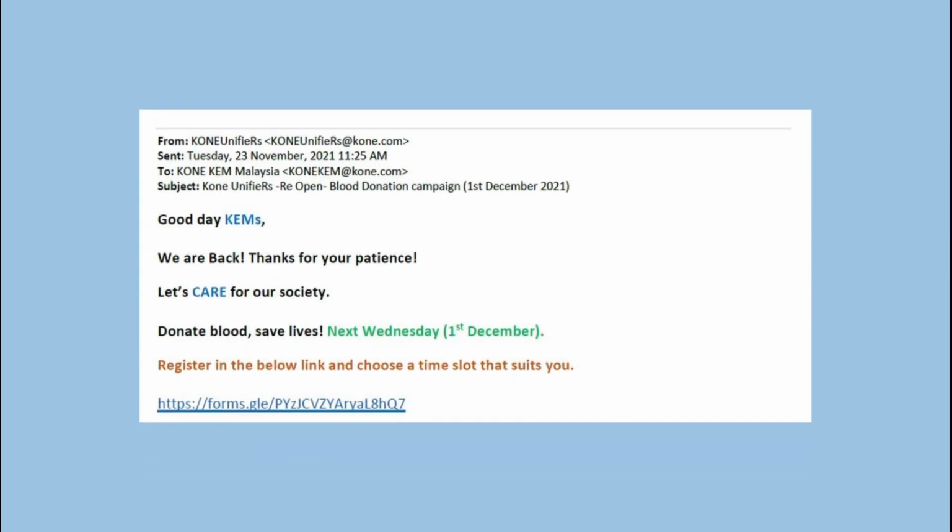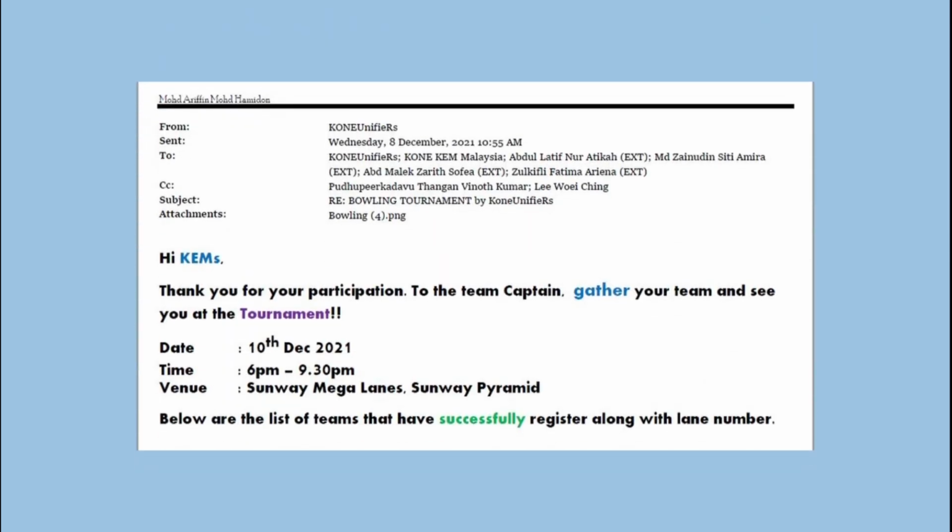A simple one. We are back. Thanks for your patience. Let's care for our society. Donate blood, save lives. Next Wednesday. So this is the pre-announcement for the blood donation just now. Okay, this one is a bowling tournament. As you can see, the date, time and venue are given, and the list of participants registered. So these are samples of formal emails that I managed to collect.